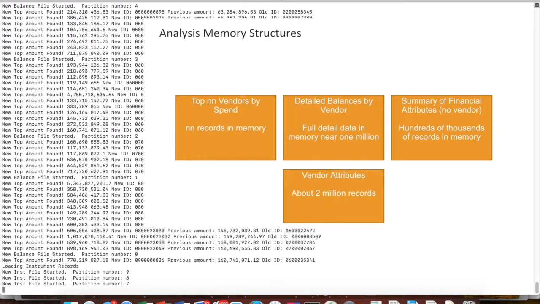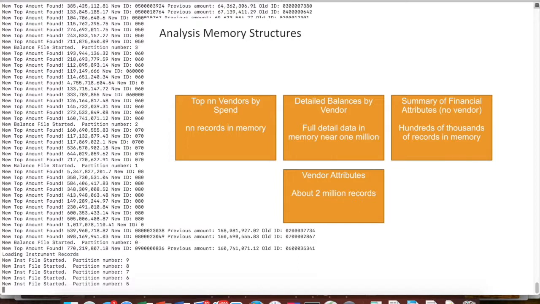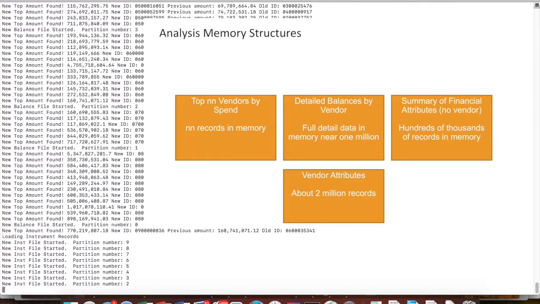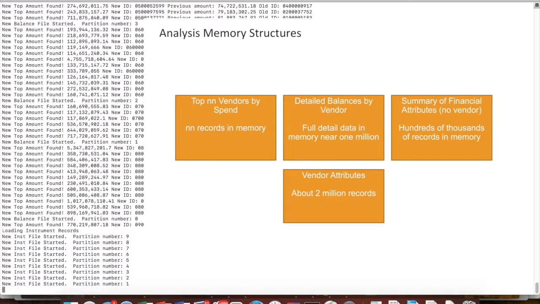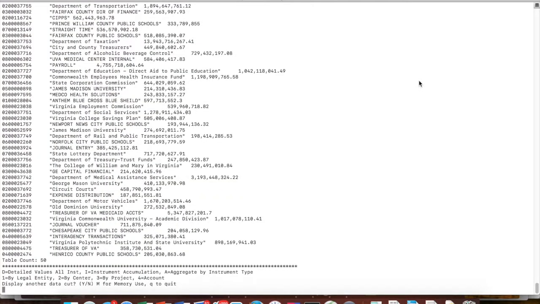We'll also have all of the balances at the detail level, at the vendor level, that we'll be able to analyze as well, and their associated vendor attributes. The last table of in-memory data that will be created will be a summary that eliminates vendor as an attribute, but keeps all the other attributes that will be of interest. This table will be much smaller than the total number of balances, but includes things that are typically analyzed from financial data, particularly accounting data.